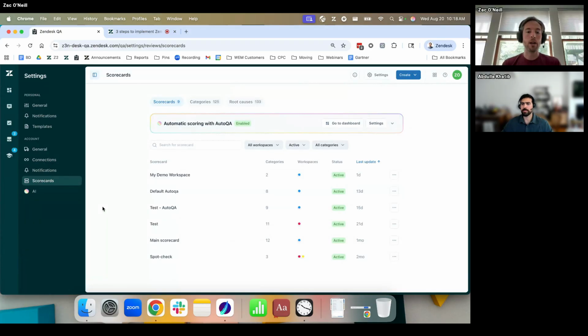I'll talk about what you can view here as well. So first is the scorecards. These are all of your different scorecards. And at a glance, I can see the name, how many categories are attached to that scorecard. I can hover over and see the categories on the scorecard. I can see which workspaces this scorecard is visible in, the status, and then from here, you can edit, duplicate, mark inactive, or delete.